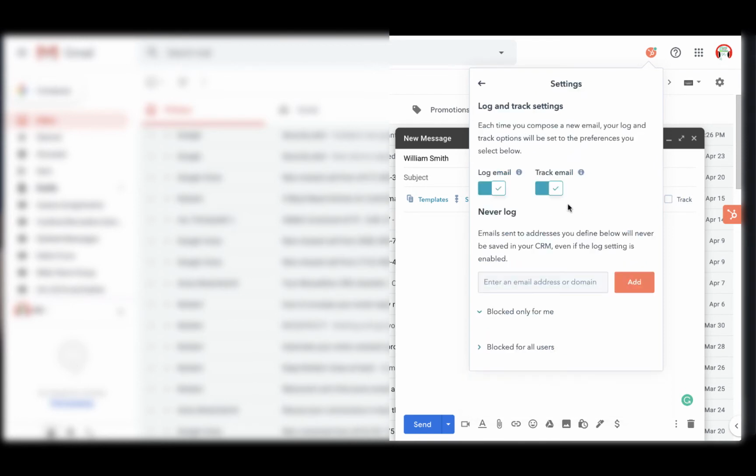Now, by default, these two buttons will be turned on. And what that means is every single email that you send will be logged and will be tracked. And so if HubSpot doesn't know the contact or recognize the email address, it will create a contact. It doesn't matter if you use your work email to set up appointments with your dentist, HubSpot will then make your dentist a contact within your business HubSpot portal.